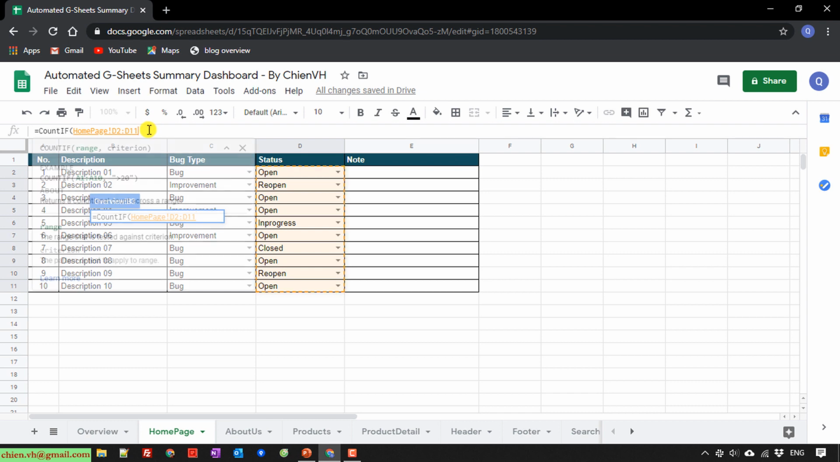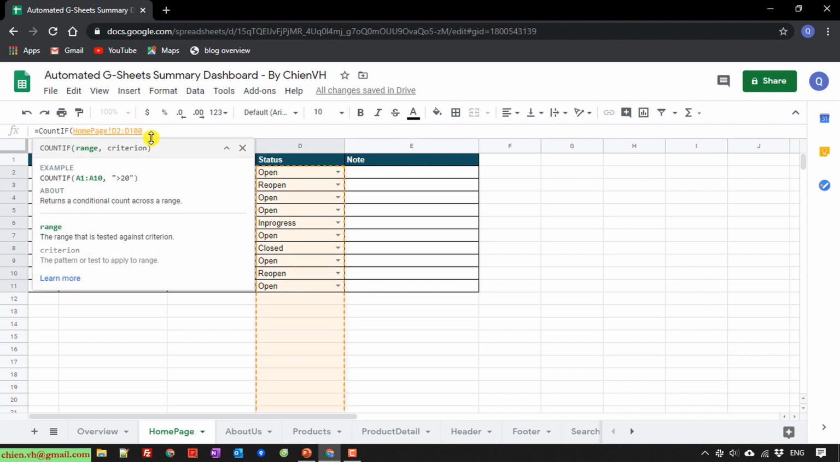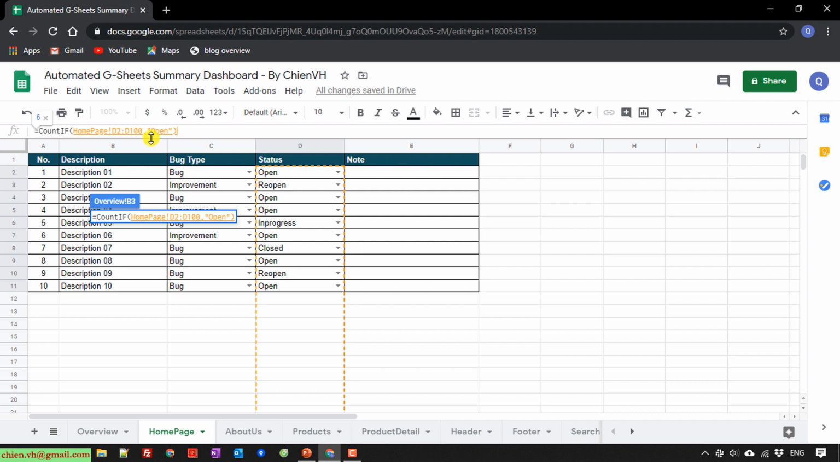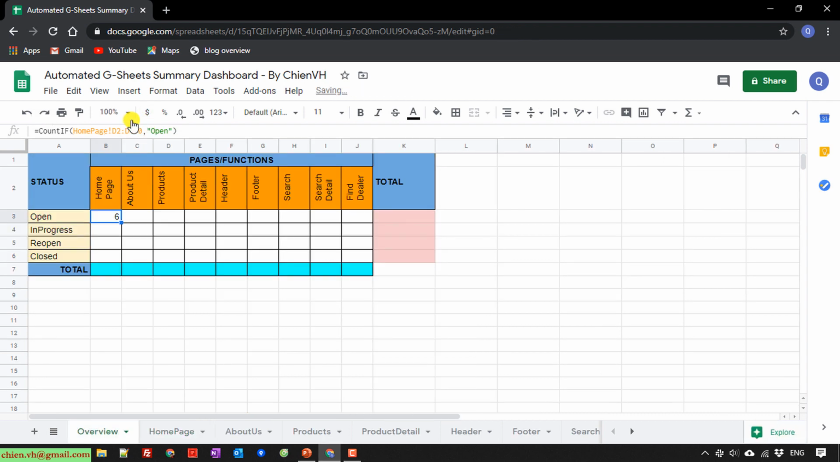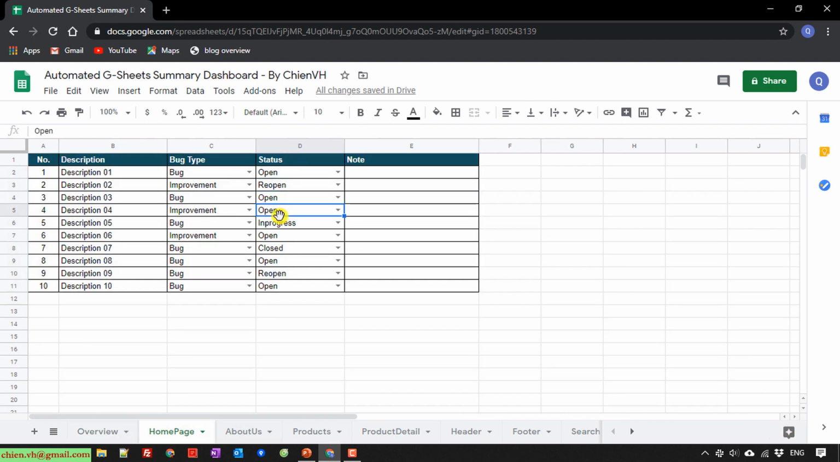it to around 100. Because in the execution time, when we have any issue to log into this file, I no need to adjust the formula. Okay, and then it should be the open status. Okay, enter. Yeah, we have status is 6 for open. 1 2 3 4 5 6. Okay, it working fine.